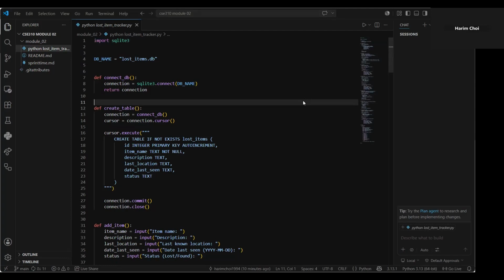Hi, this is a SQLite GPS lost item tracker. This program uses Python and SQLite. The main purpose is that the user can save information about a lost item. The program stores the data in SQLite databases.